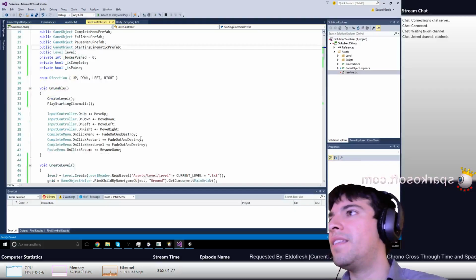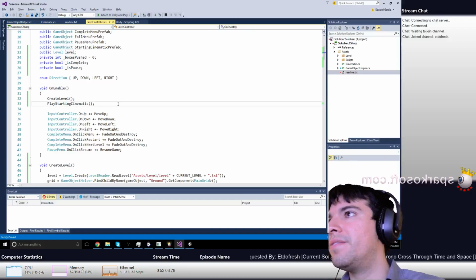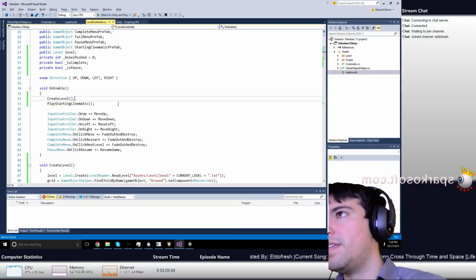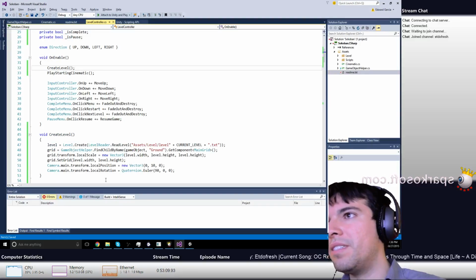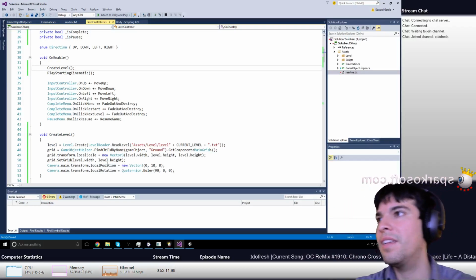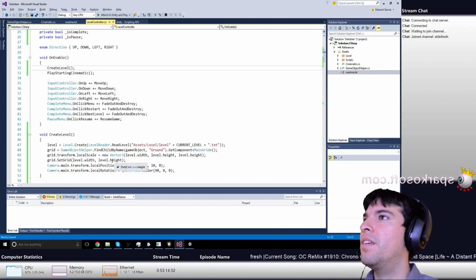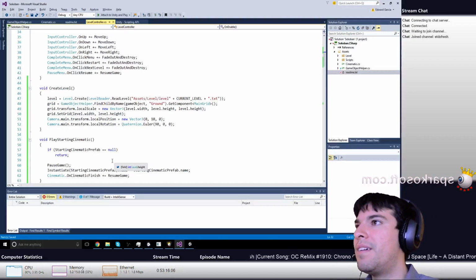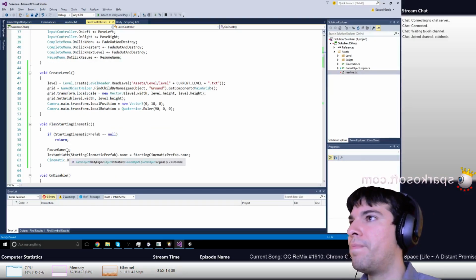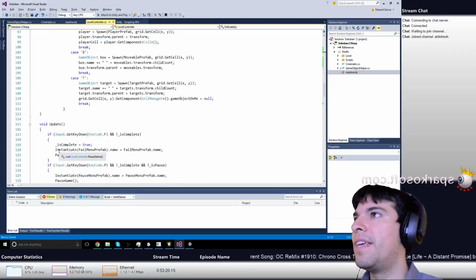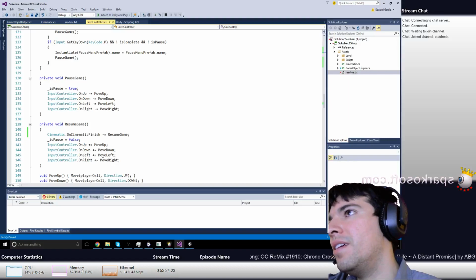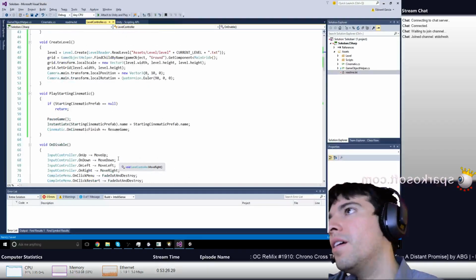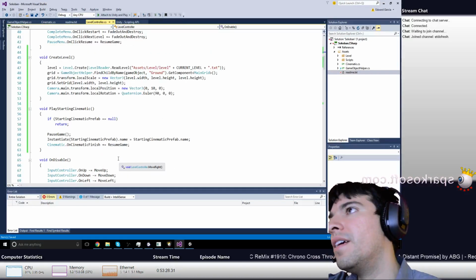Weird, it's like it didn't load the whole level yet. That was kind of weird. So it creates a level first, which does a whole bunch of stuff, including moving the camera. So that should have moved. And then we played starting cinematic, which paused the game. And pausing the game does what? It sets pause equals true, and then just removes the input controller. Okay.